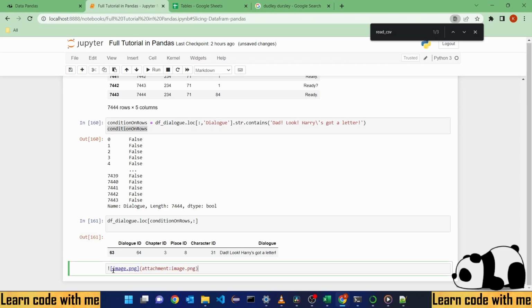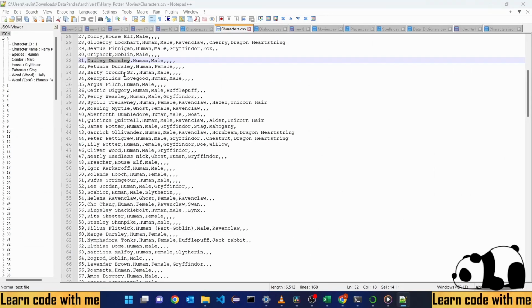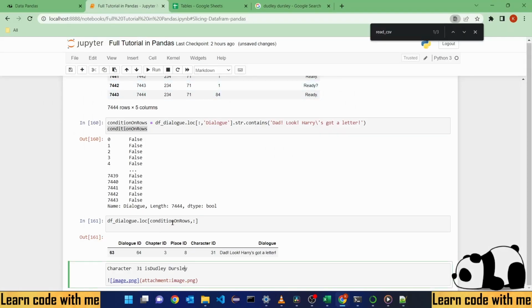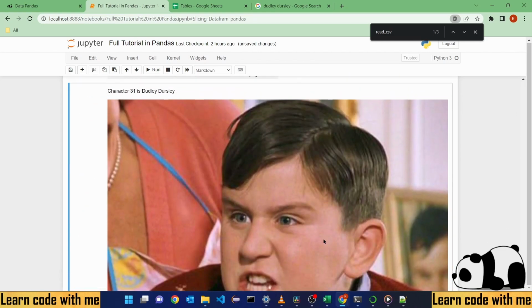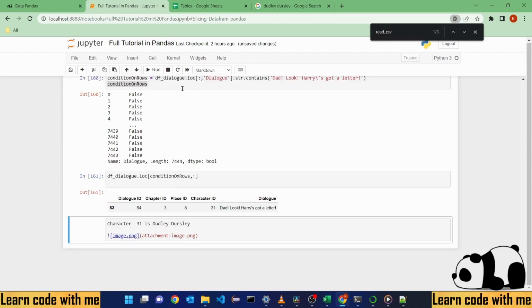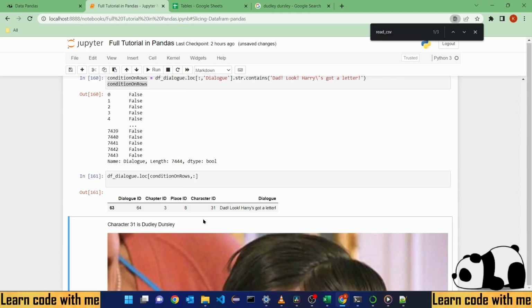So we can just put here and say character 31 is, copy the name here and put in here. Perfect. This one is the character 31. Oh, these images are huge. I don't know if I can resize. We can check.